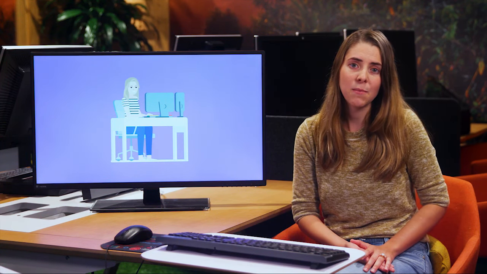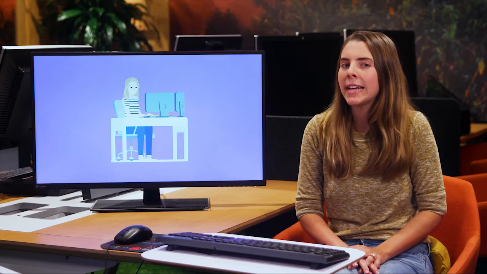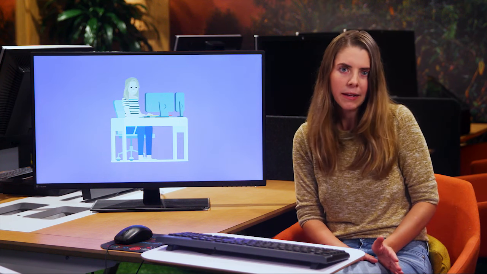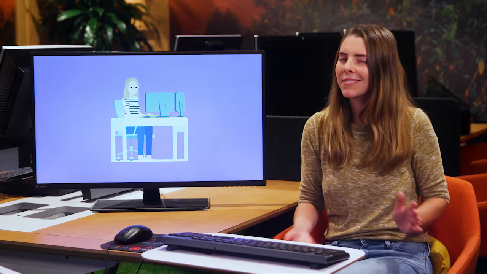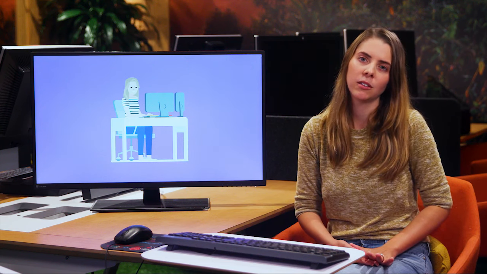One important thing to keep in mind, though, is that we should always start by writing clear code that does what it should, and only try to make it faster if we realize that it's not fast enough. If it takes you 10 minutes to write a script that will run in 5 seconds and 20 minutes to write a script that will do the same but take 3 seconds, does it make a difference? It all depends on how often you run the script. If you run it once a day, the 2 seconds difference definitely won't justify the additional 10 minutes of work.